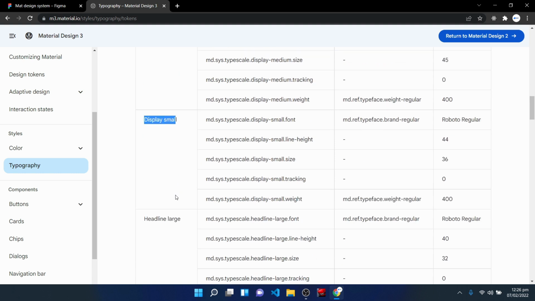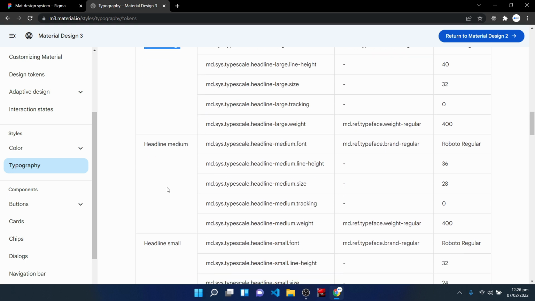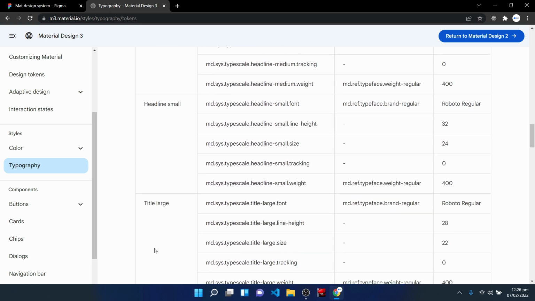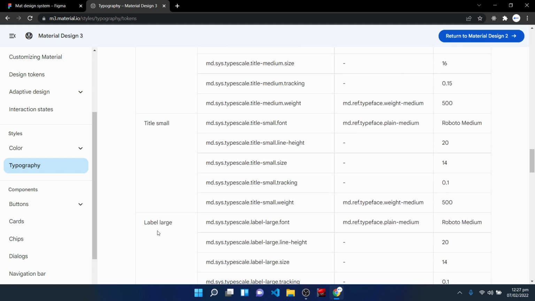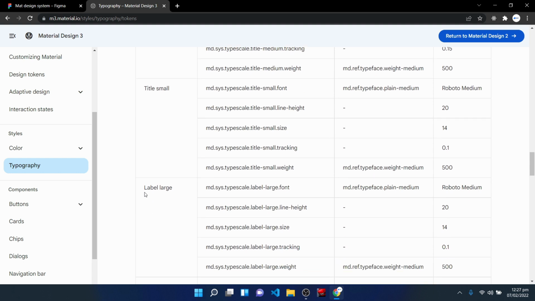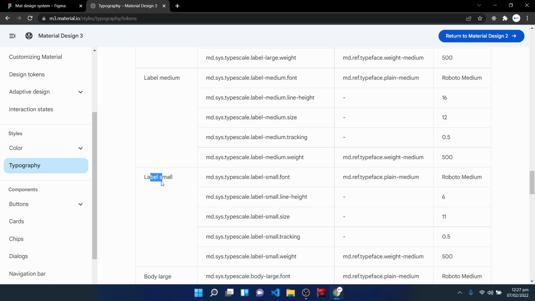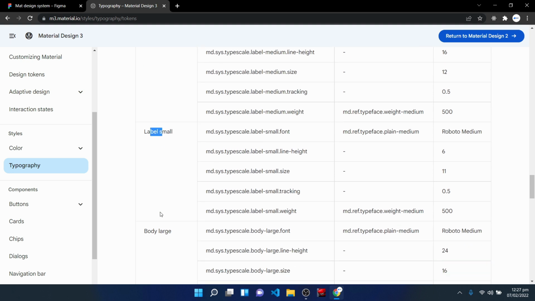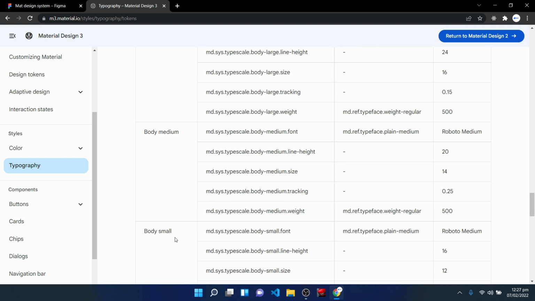The headline role is broken down into headline large, headline medium, and headline small. The title role is broken down into title large, title medium, and title small. And the label role is broken down into label large, label medium, and label small. And finally, the body role is broken down into body large, body medium, and body small.